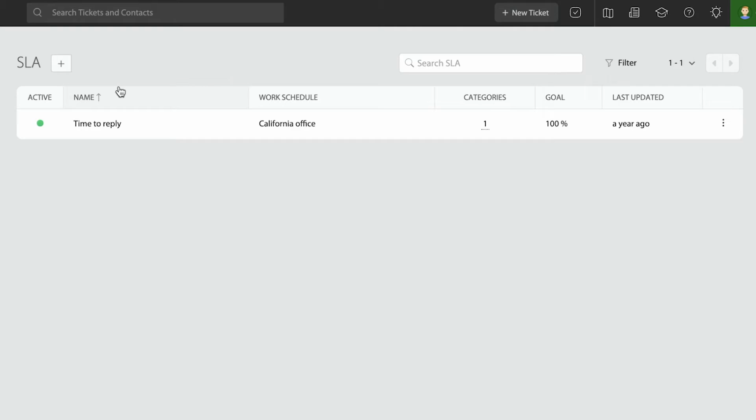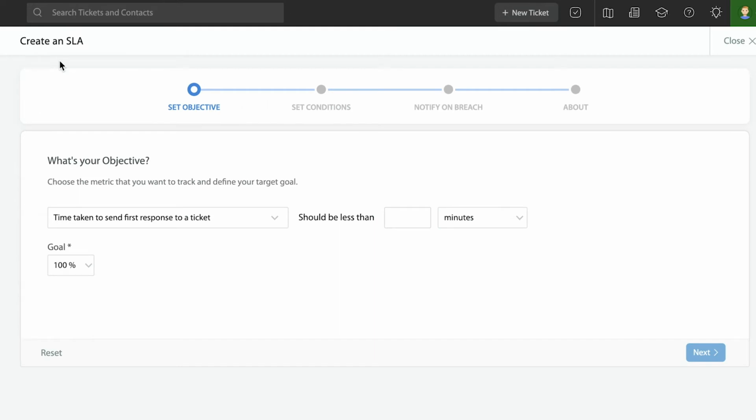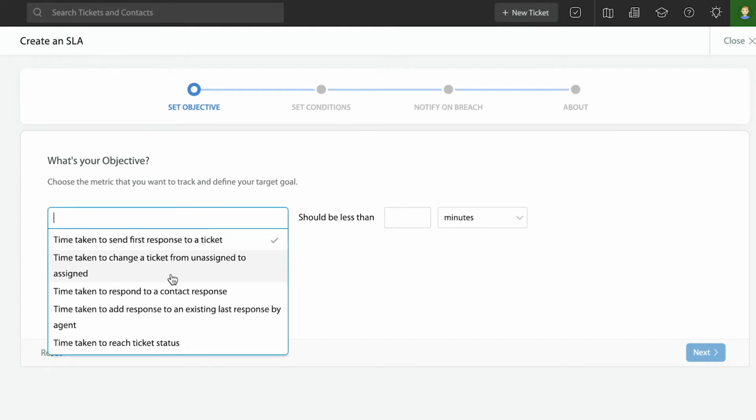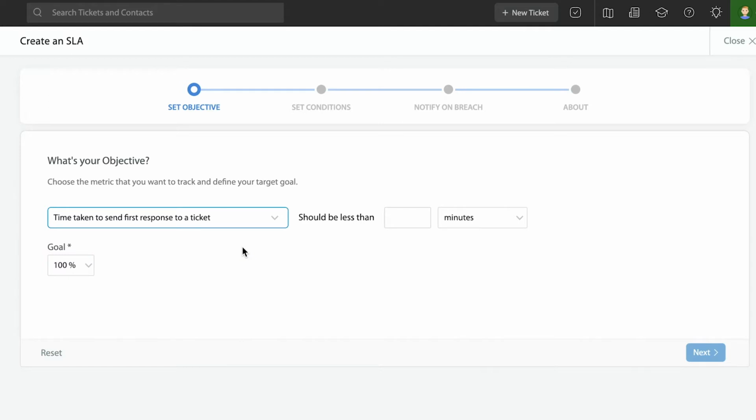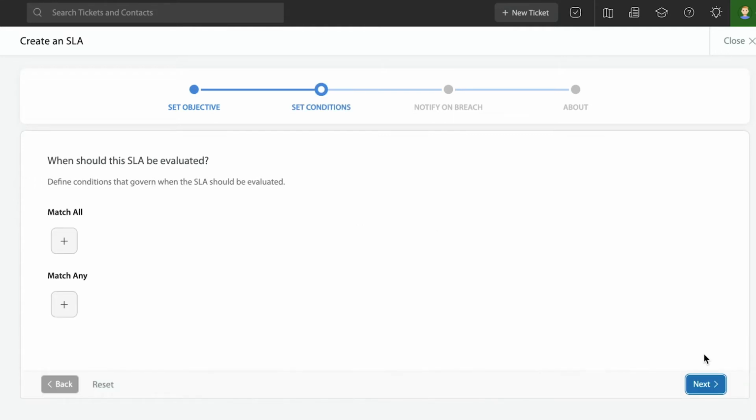If you have very basic ones where one SLA fits all, that's a very simple thing to implement inside of HappyFox. You simply start creating an SLA, and we have most common objectives to many SLAs already baked into HappyFox here. For example, if the time taken to send a first response to a ticket should be in, shall we say, 4 hours or less, with a goal of 95%, I can simply hit next, and then that will apply to every single ticket that comes into HappyFox.